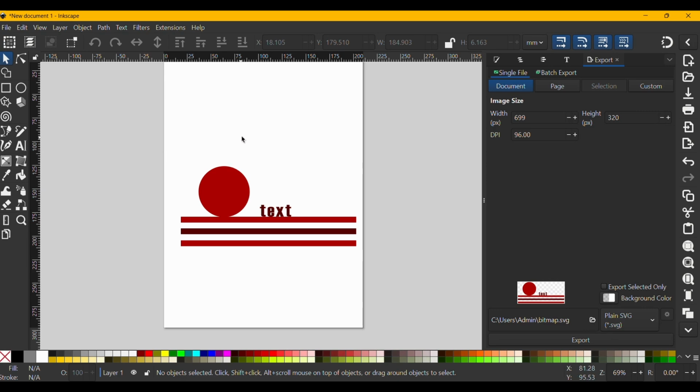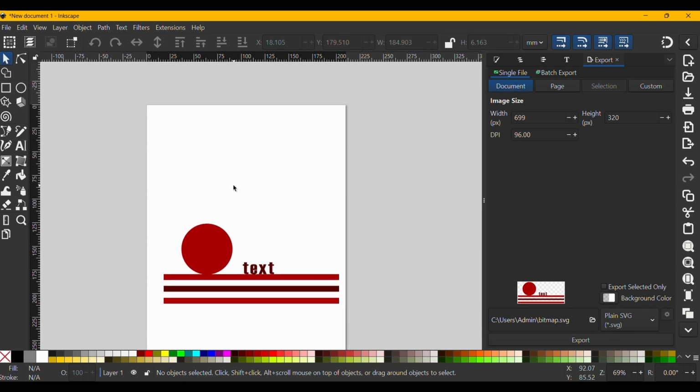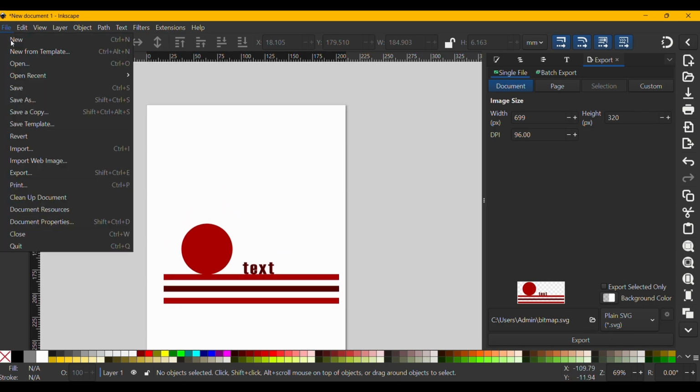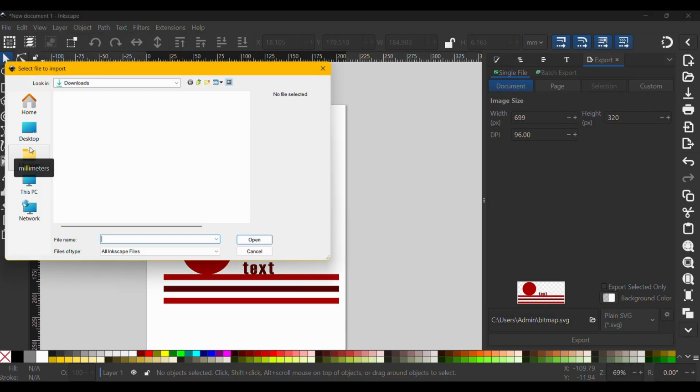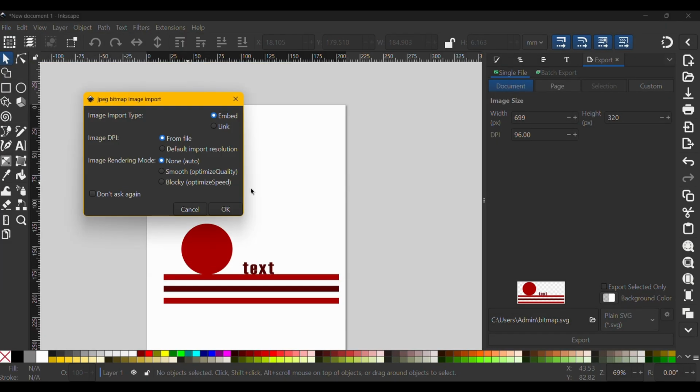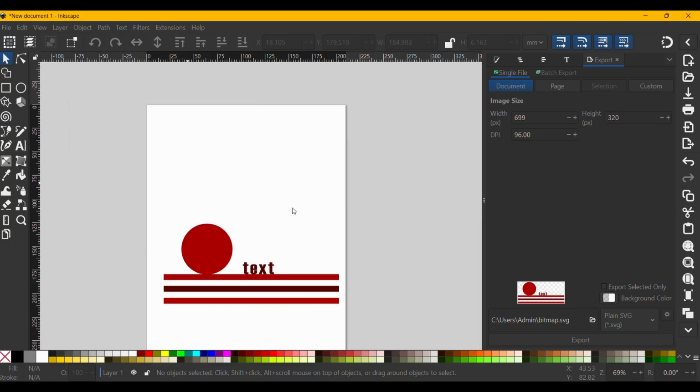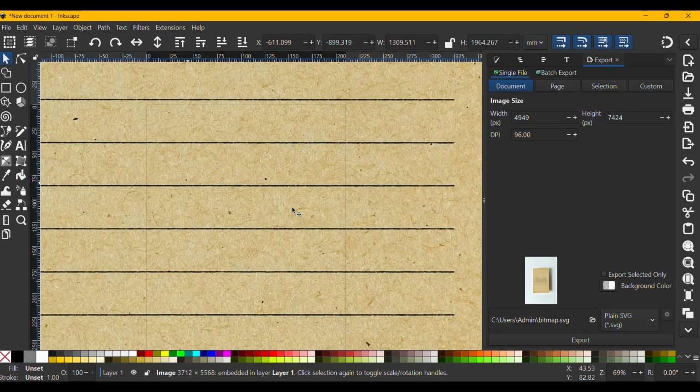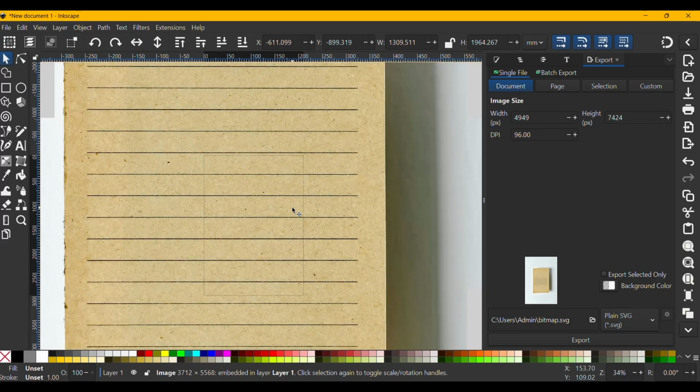Alright, let's get started. The first step is importing your image into Inkscape. Open Inkscape and go to File, then click Import. Now choose the image you want to work with. This can be a JPEG or a PNG file. Once you select the file, click Open, and then confirm the import settings if a dialog box appears. Your image will now appear on the canvas inside Inkscape.